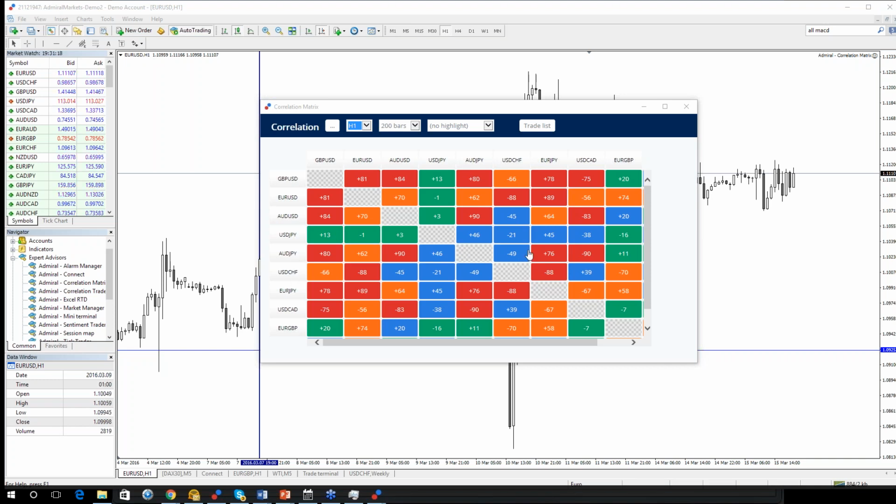Dollar Swissy up, euro yen down. Dollar Swissy down, euro yen up. Extremely negative correlation between these two pairs. So guys, what can I say about this? Enjoy it. You should.